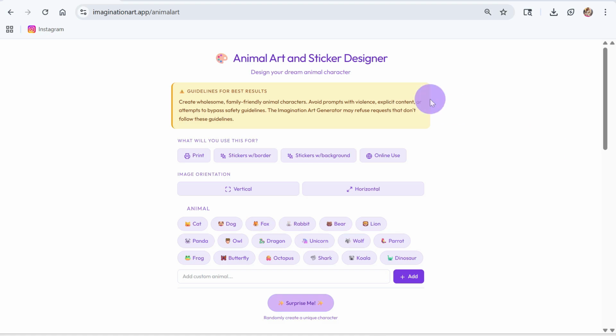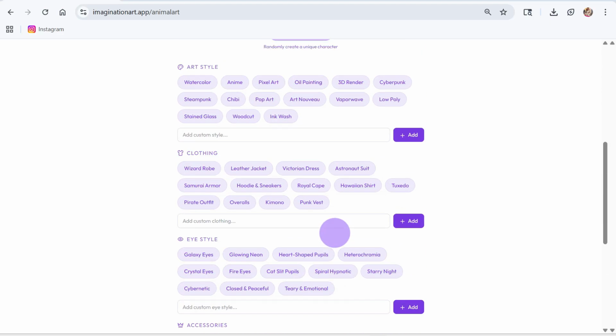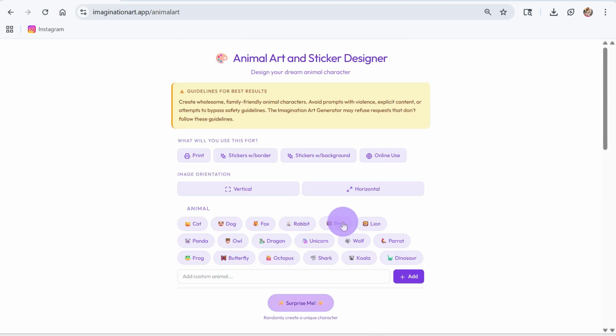All right, so we are in the imaginationart.app animal art page. This is the animal art and sticker designer. On here, you get buttons that you can click on to produce your design. Okay, so very simple. And then we will use AI to generate it.